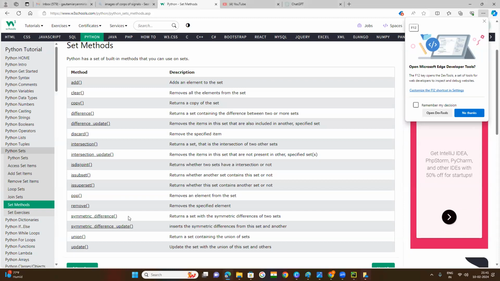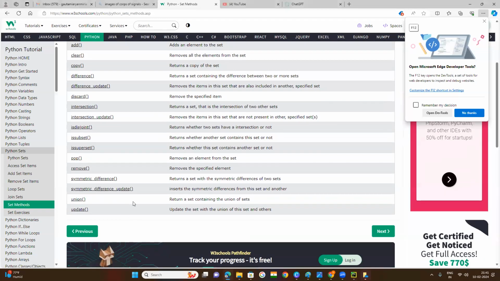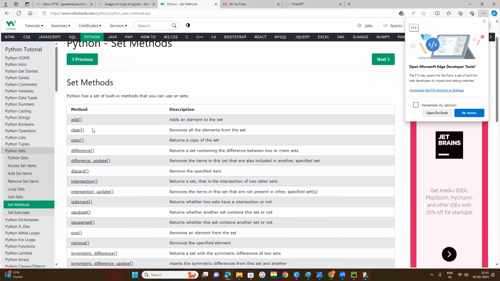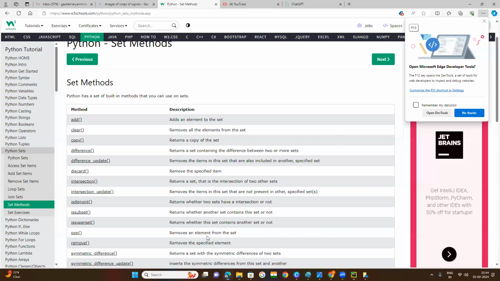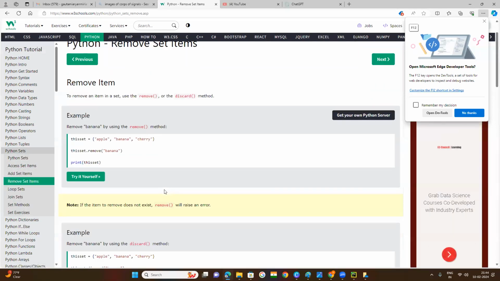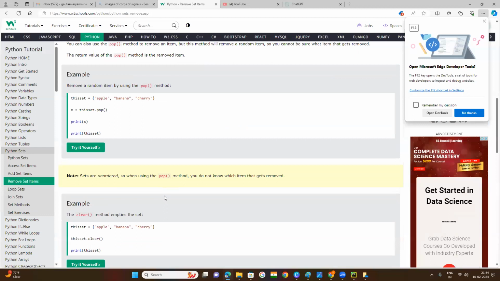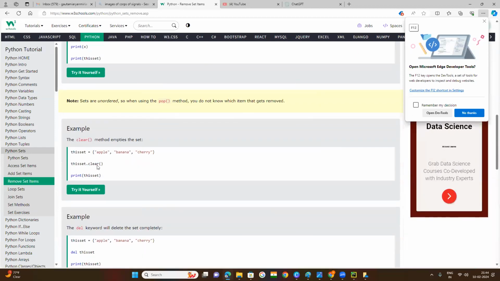Next is what? Pop method, remove method, union method, update method. Update the set with the union of this set and another. Clear. Finally, the clear method removes all the elements from the set. This is set dot clear. Simply.